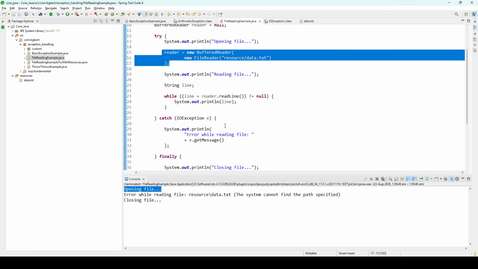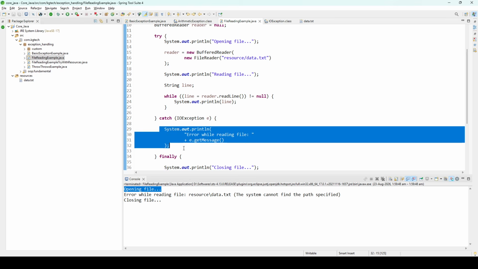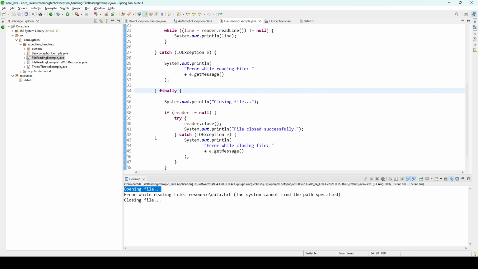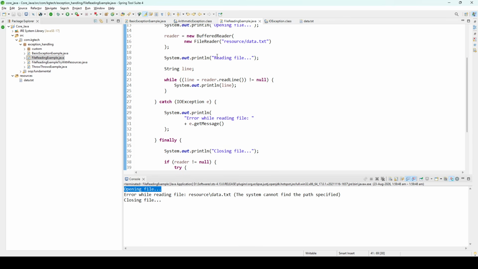As soon as we get the exceptions, we have a message like error while reading the file. Now the exception will come, and after the exception we will move to the finally block, and it's saying closing the file. Why is it not showing file closed successfully? Because we didn't open the connection yet.